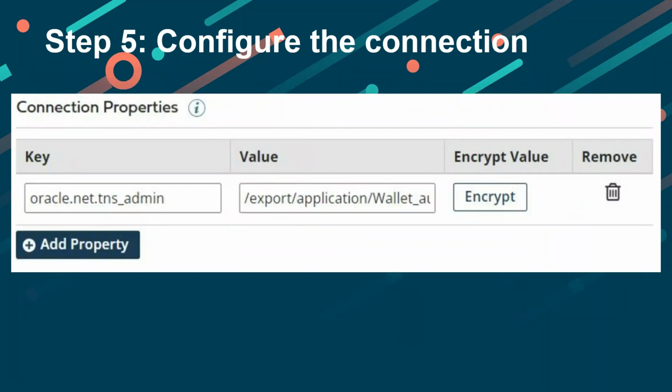You will also want to add a connection property with a displayed key, oracle.net.tns_admin. The value for this will be the path to the location where you unzipped the wallet files earlier.